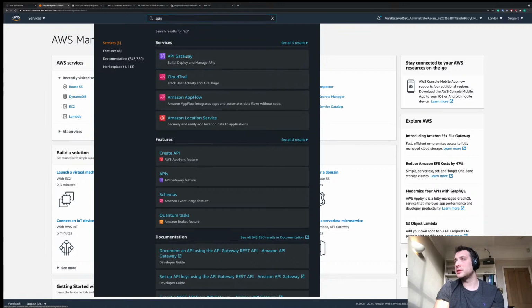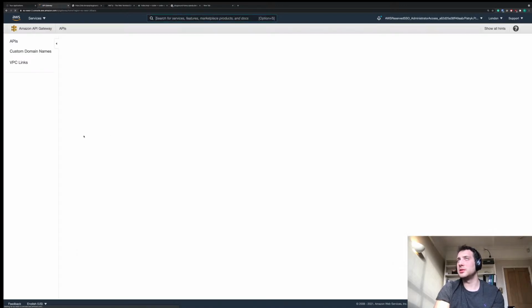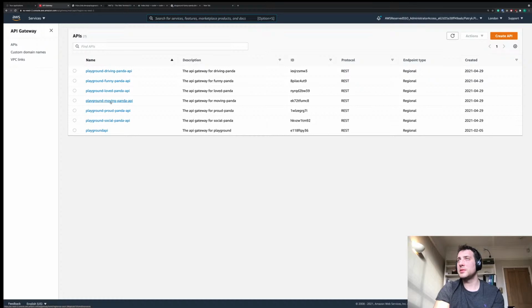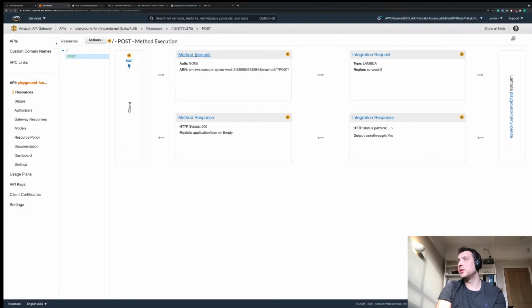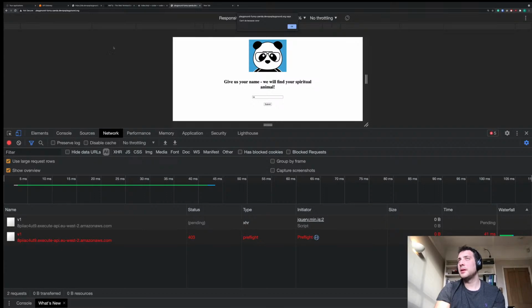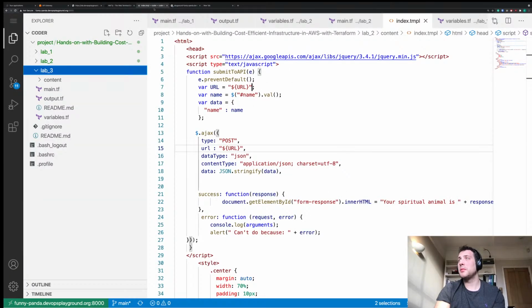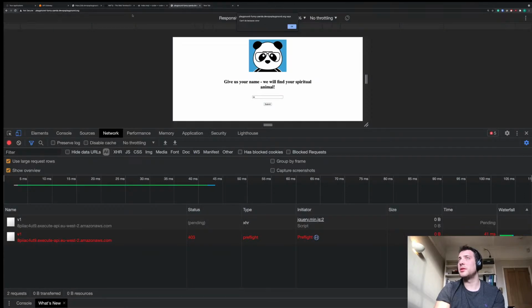Quickly, I'll go to our AWS account just to show you what we are actually doing from a different perspective. So this is my Funny Panda API. We've got our post request, and you can see, familiarly, method request and response, integration request and response, and our lambda function. You can see that the ID here will be matching the ID from the request. So everything looks good, just the missing options parameter.